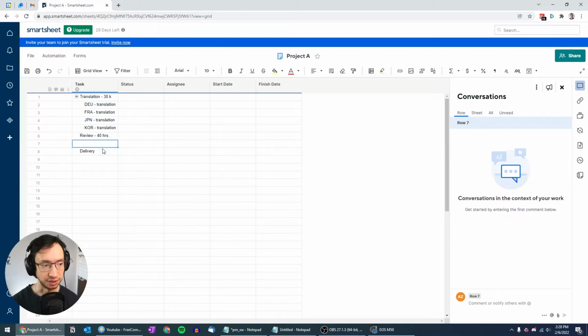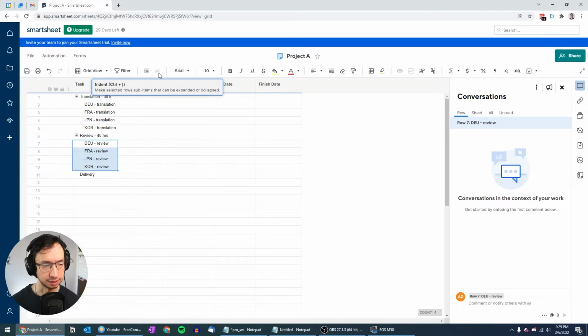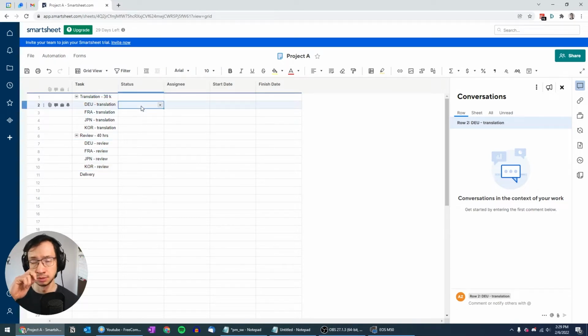And we're going to do the same thing for the review. Same thing as for the translation subtasks. We're going to indent it. I'm going to use the keyboard shortcut, Control and the right square bracket. So this is basically a project with 2 simple tasks and 1, let's say, final delivery milestone or task.